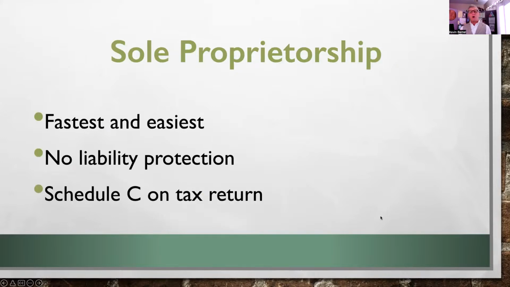So let's start with the fastest and easiest entity to form, and that is the sole proprietorship. The reason it's the fastest and easiest to create is you are a sole proprietorship. In other words, if you decide to go into business yourself, we'll take my name, Bemmel, and let's say I want to start a plumbing company, Bemmel Plumbing. I can do that, and it's essentially just me.